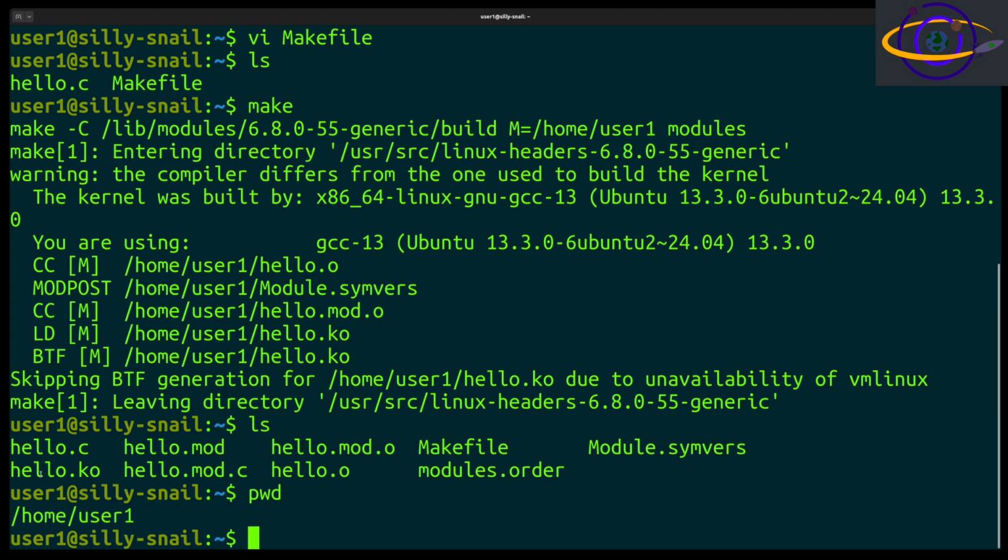So anyways, hello.ko, this is the actual kernel module. If you want to distribute it, you would give that to other people or put it in a package or whatever else. That's the thing you want. That's the binary that you want to distribute, right? That's your kernel module itself. So that's also the file we want to insert.